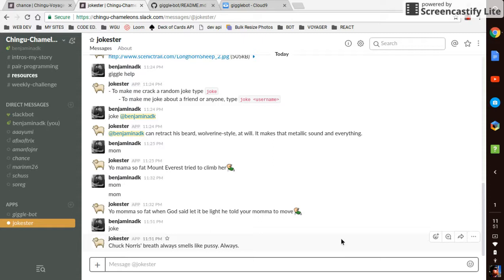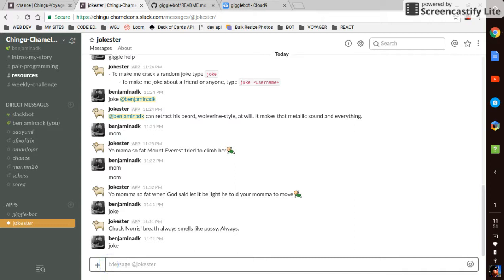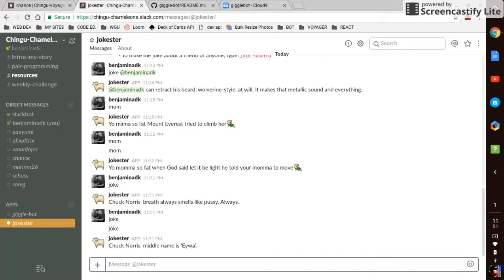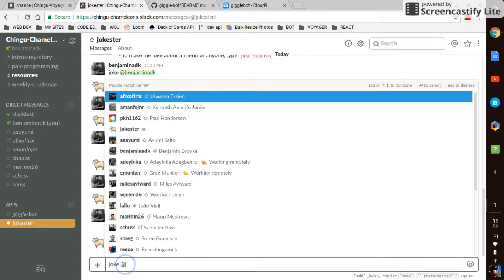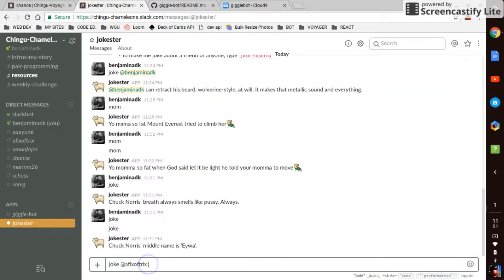Quick tutorial on how to make a Slack bot integration. Okay, so what does a Slack bot do? It responds to words that you type in a channel. You can invite it to a channel just like any other user. This particular bot tells Chuck Norris jokes. Then you can type Chuck Norris and a username.